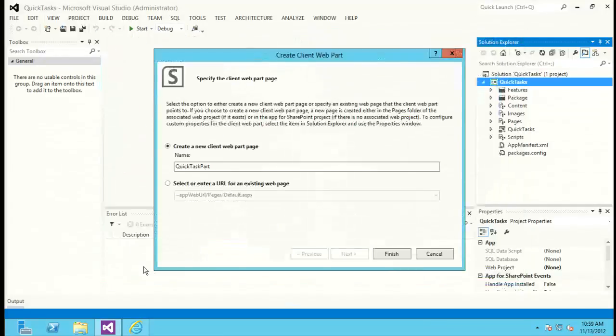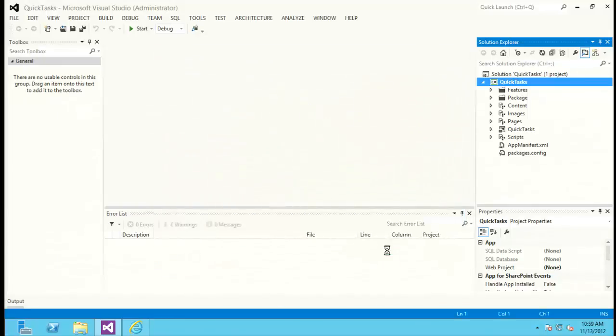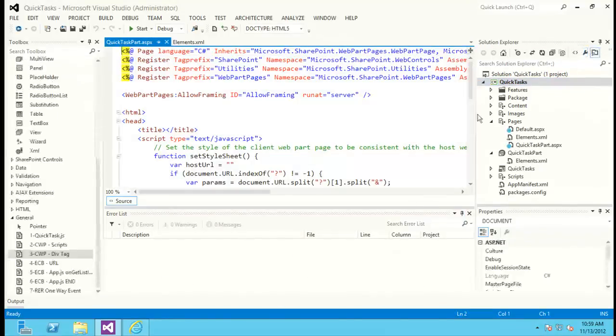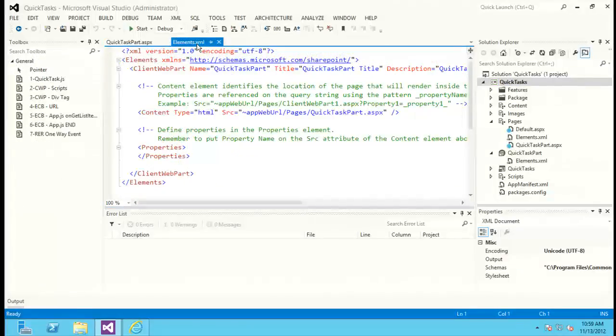In the wizard, it asks me the most basic question, which is, do I want to use an existing web page, or do I want to have one created for me? I'm going to choose to have it create one for me. You'll see that it opens up 2 files for me. One is the XML file that advertises the client web part to SharePoint. There's a few properties that I'll probably want to tweak before I go and deploy it.